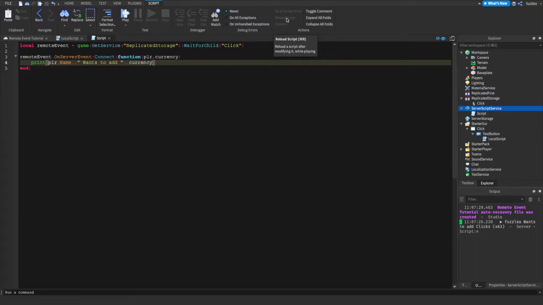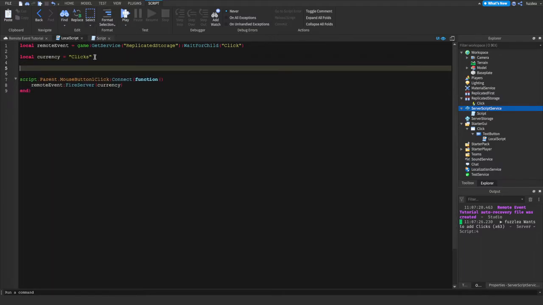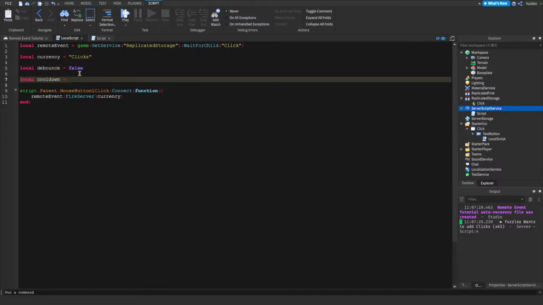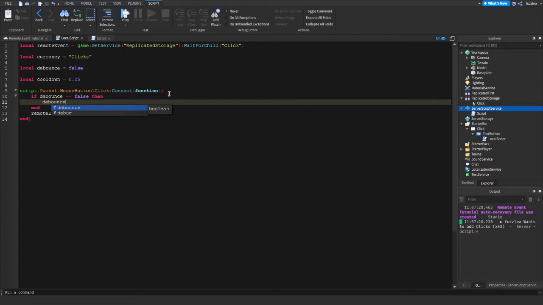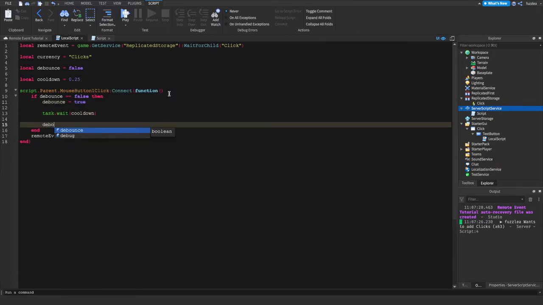Now that can be good for some games, but for some games you don't want people to just be able to auto click and get the most money possible. A way to fix that is a debounce. In this local script, do local debounce equals false, and then local cooldown equals however long you want them to wait before clicking again. I'll set mine to a quarter of a second, and I'm going to do if debounce equals false, then debounce equals true, then task.wait(cooldown), and then debounce equals false.